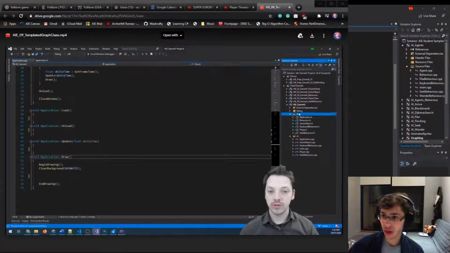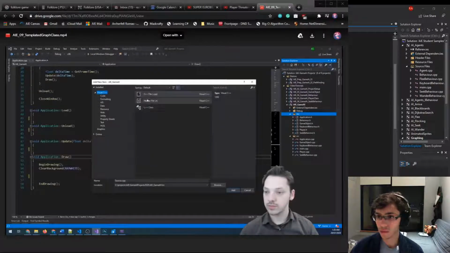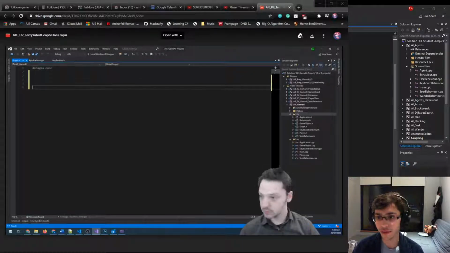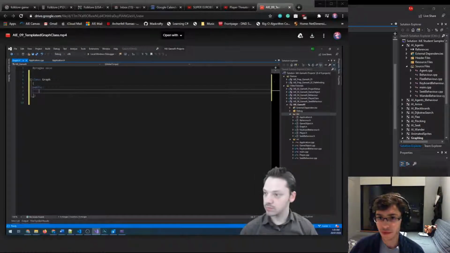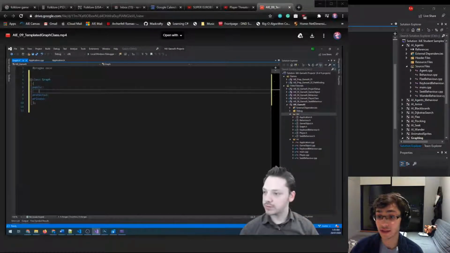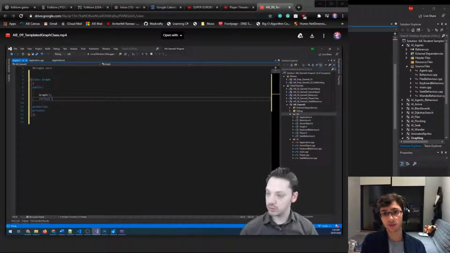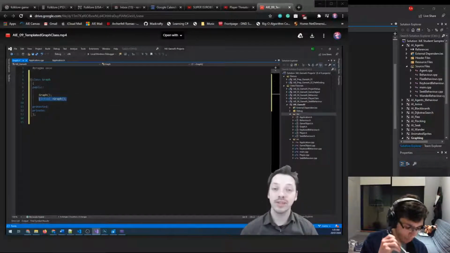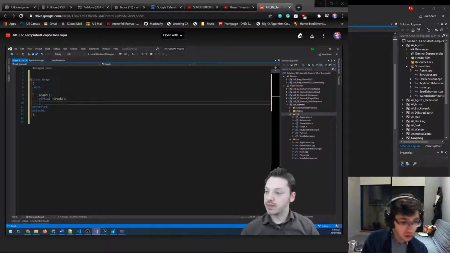So first thing I want you to do is in your project, right click on the include folder, add a new item. I'm just going to call this graph. Hello, graph. Our graph is going to have a constructor and a virtual destructor. The reason it's virtual is because I intend on having inheritance with this. Alright, so that's the first thing, constructor and destructor.